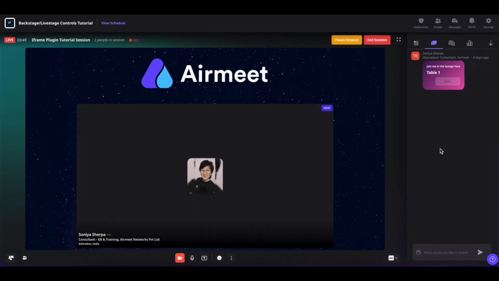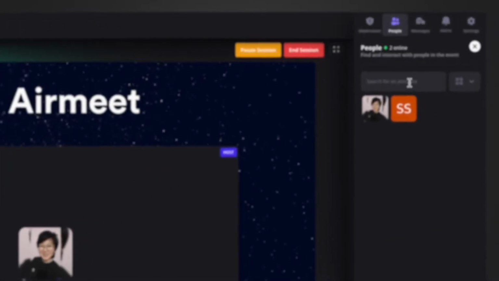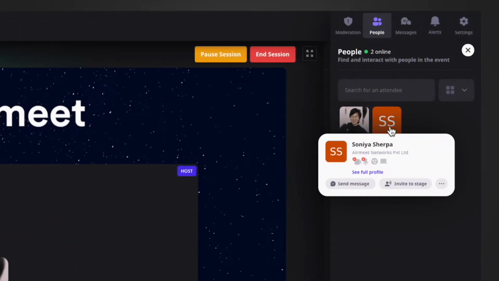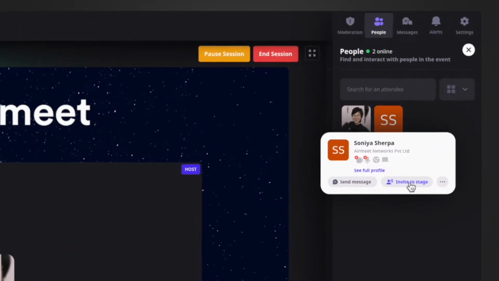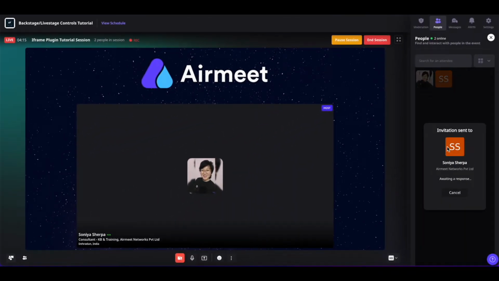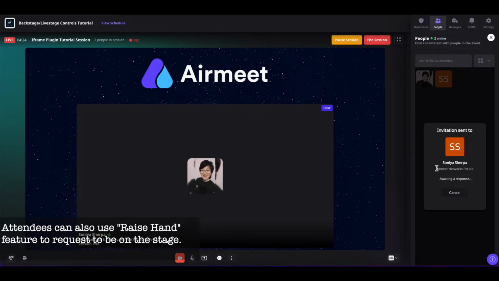While on the live session, if somebody from the audience wants to share their thoughts, then you can invite them on the stage by going to the People tab and hover over the person who you want to invite on the stage and click on Invite to Stage button. An invitation will be sent to this person, and once the person accepts the invitation, they will be guided on the stage.